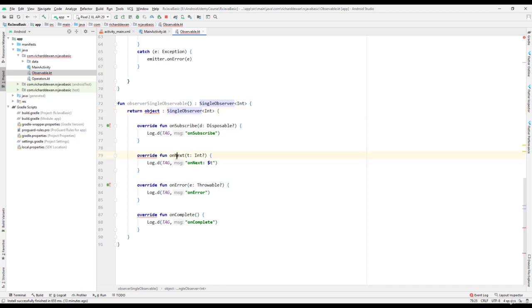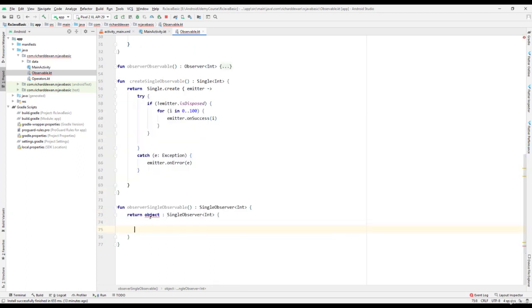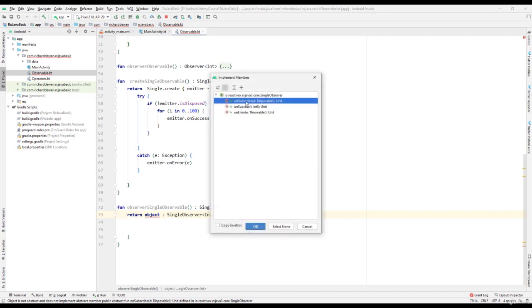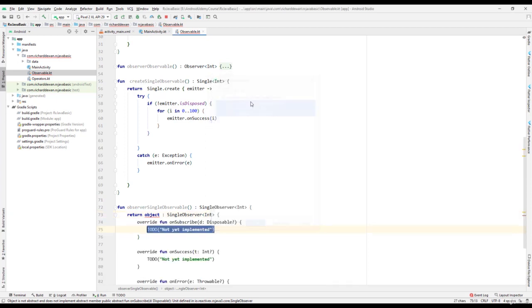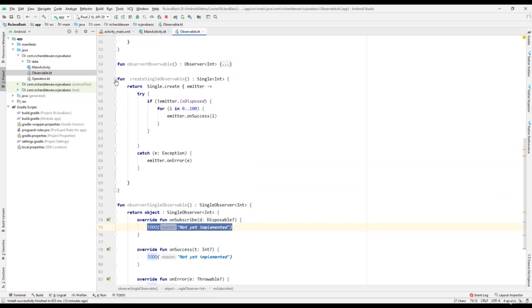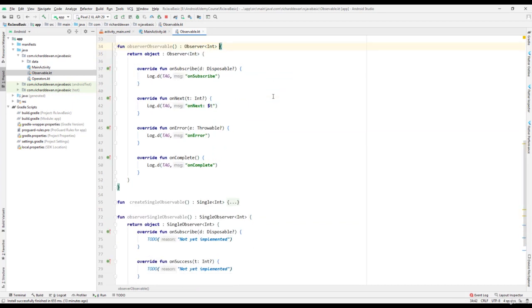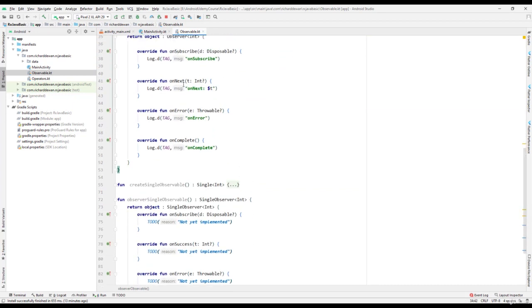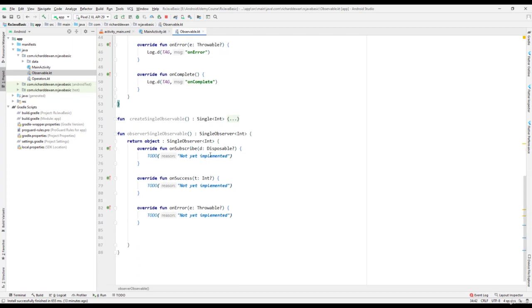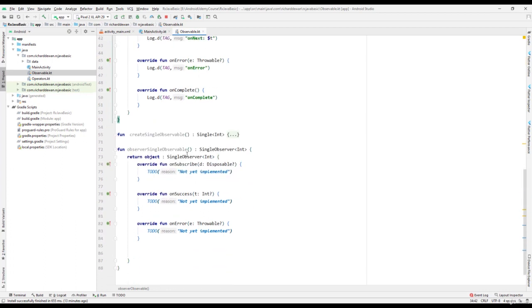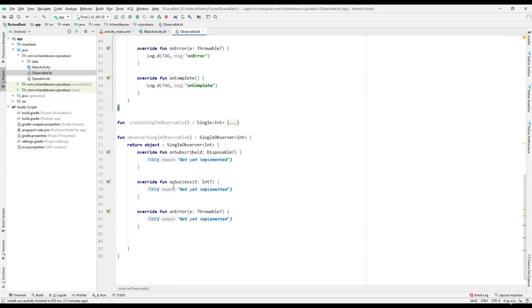And you can see here onNext is not available for us, and onComplete is not available for us. So if I remove all of this, I have to implement. Let me implement the members. We only have access to onSubscribe, onSuccess, and onError. If I implement all of this, you can see the difference. For Observer we have onSubscribe, onNext, onError, and onComplete, but for SingleObserver we have onSubscribe, onSuccess, and onError. So onNext is not there, and onComplete is also not there.